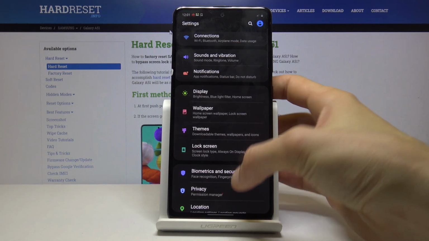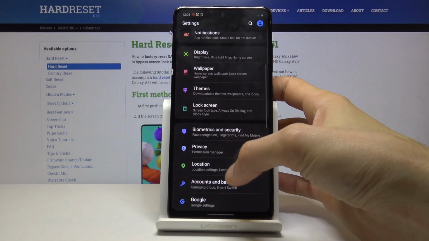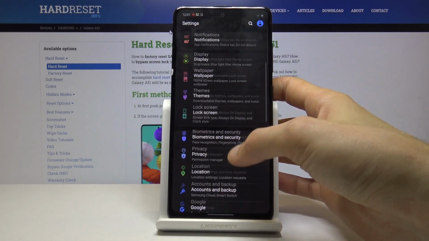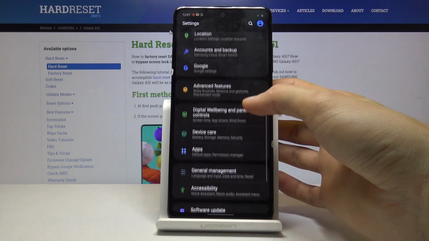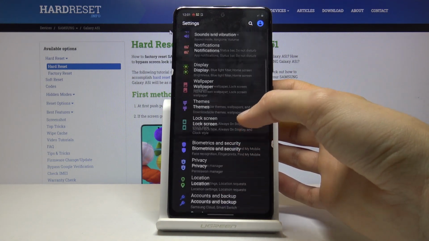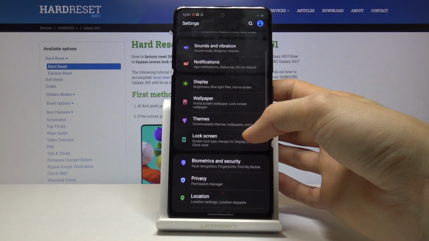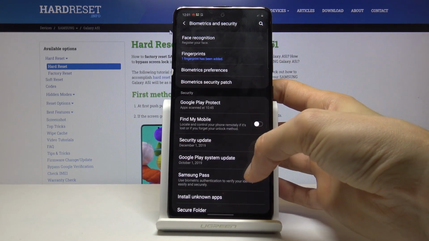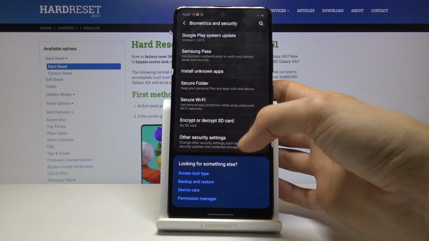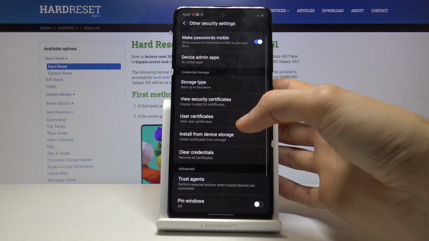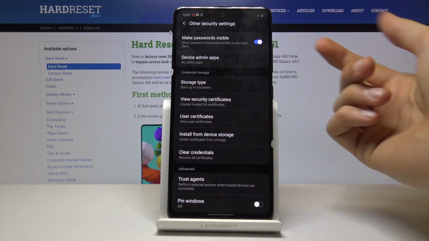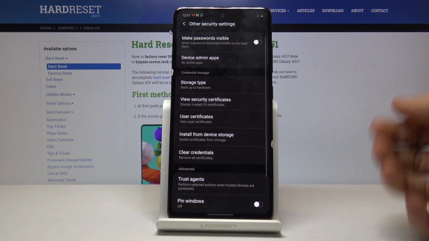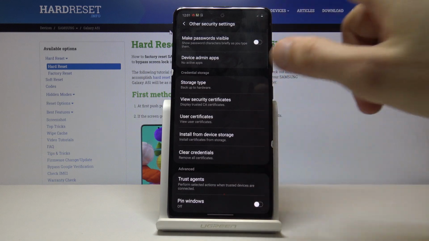So let's go into the settings, and then we're gonna go into, where is the security, biometric and security, there we go. So let's go into here, and then other security settings, and you'll find this, make password visible. So disable that, because who wants that on?